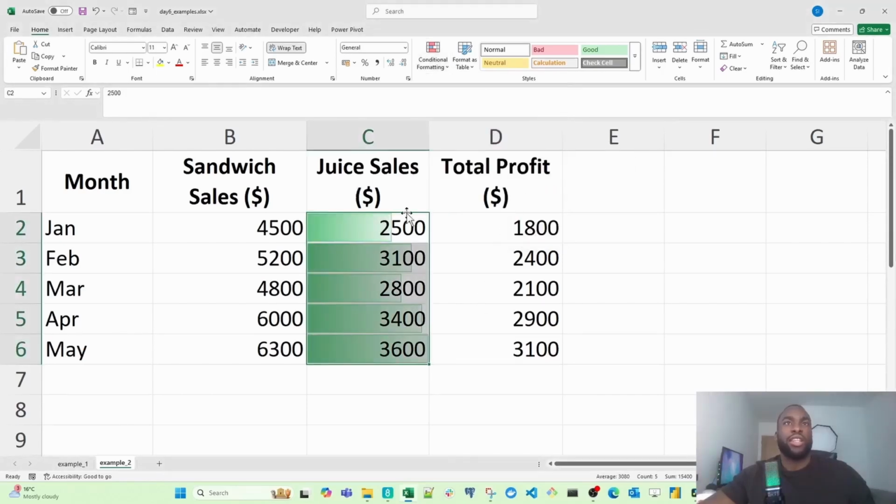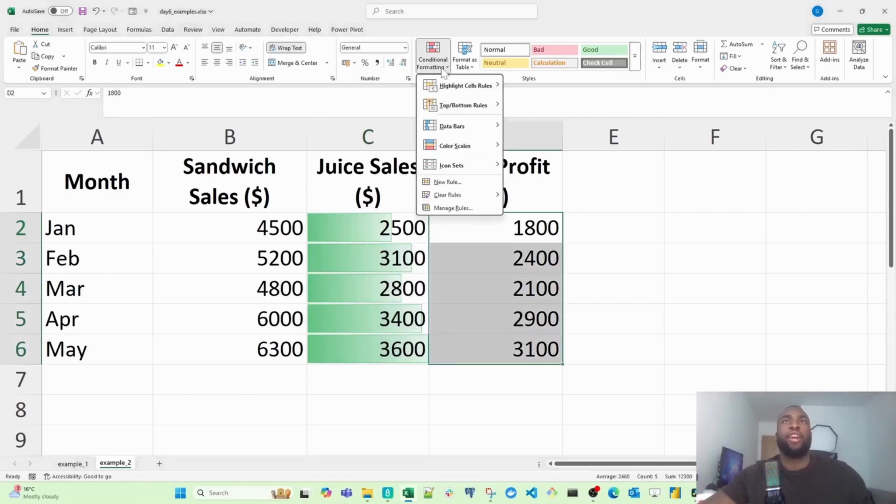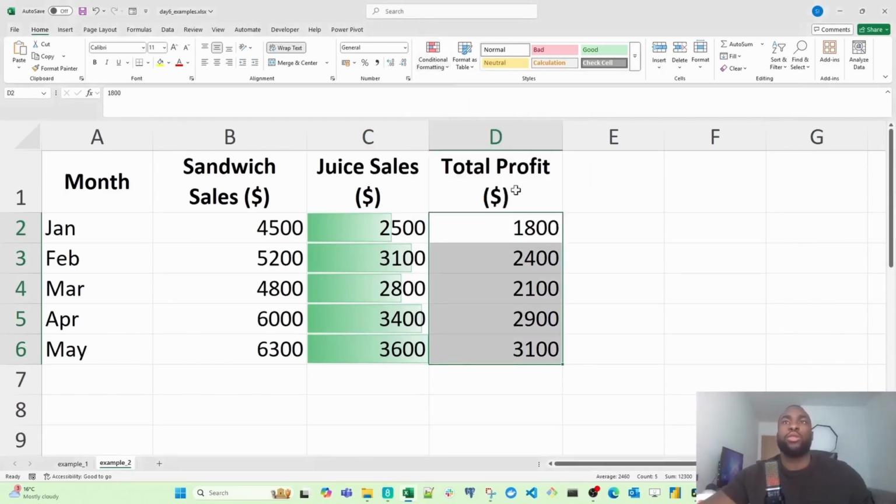And already you can see that month by month, there's a rise in the juice sales that we're making by the dollar. Now we'll jump onto the profits. Let's highlight these using traffic lights.